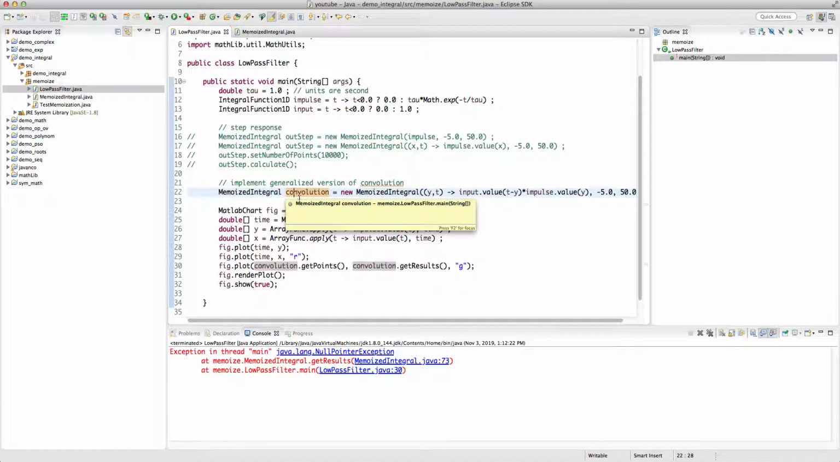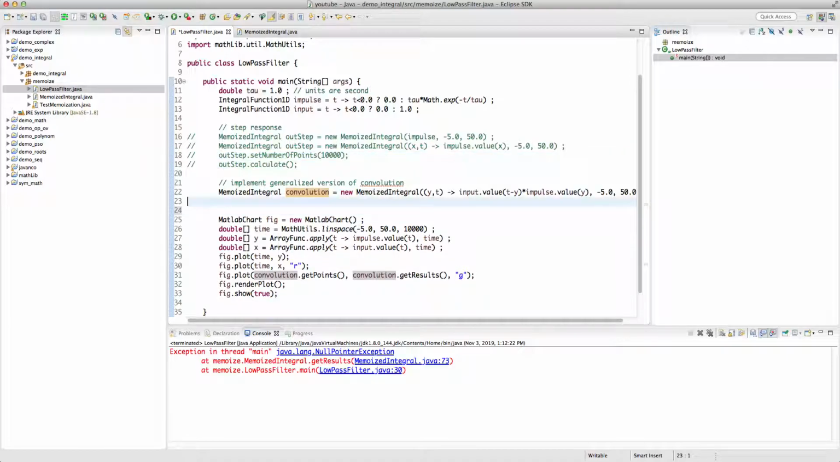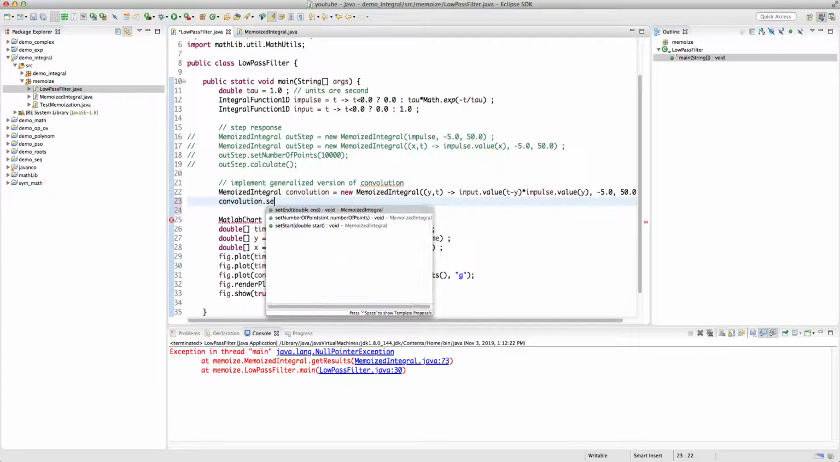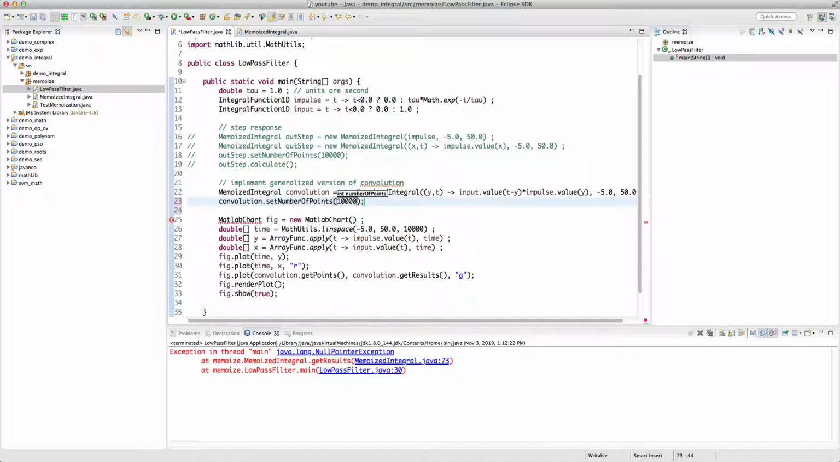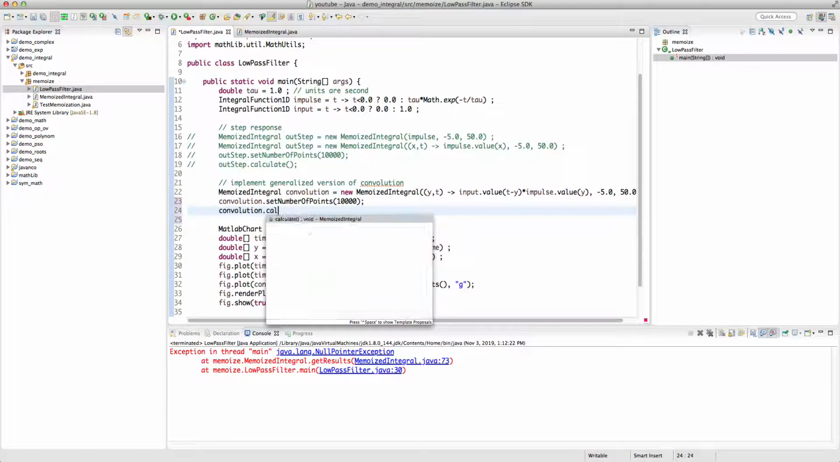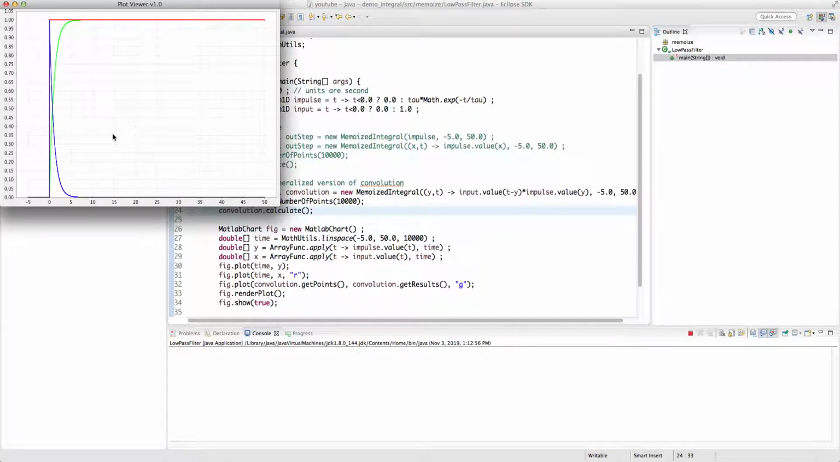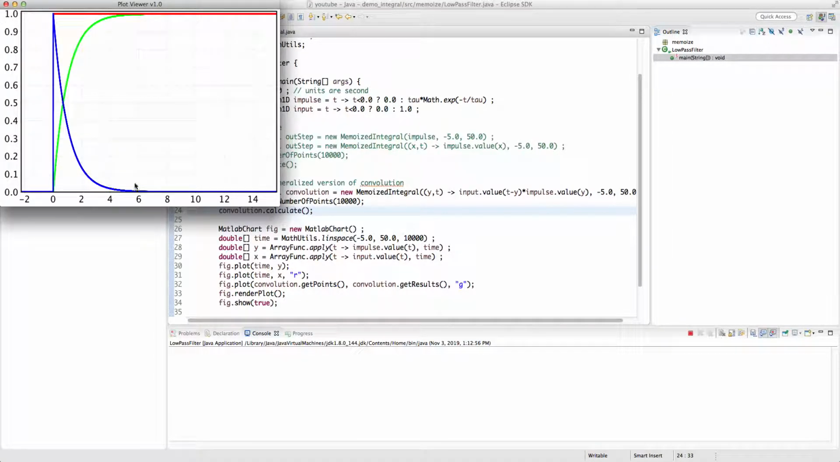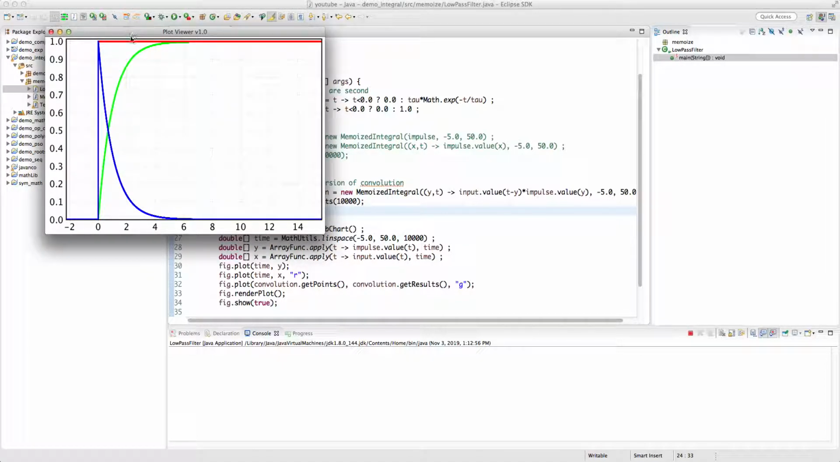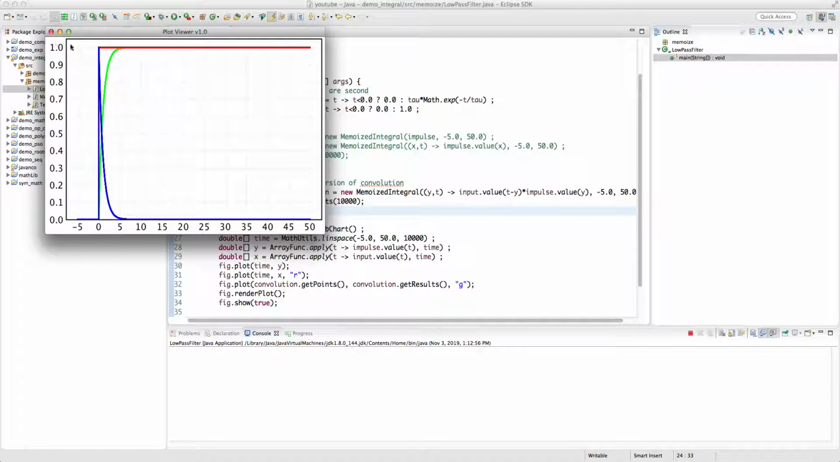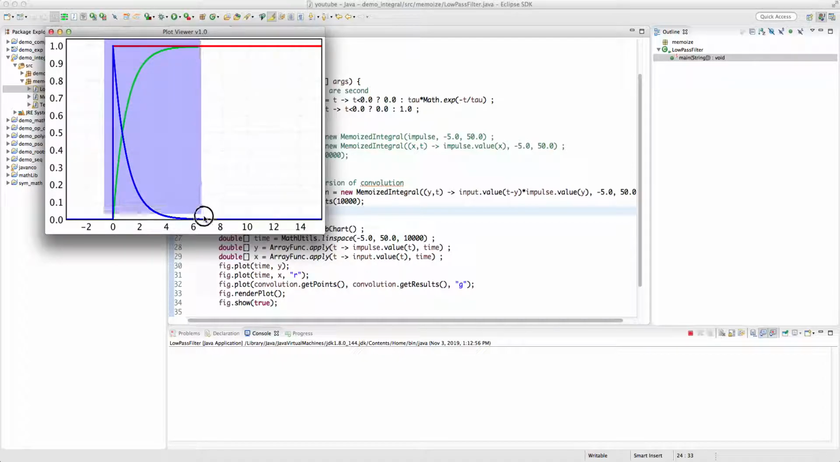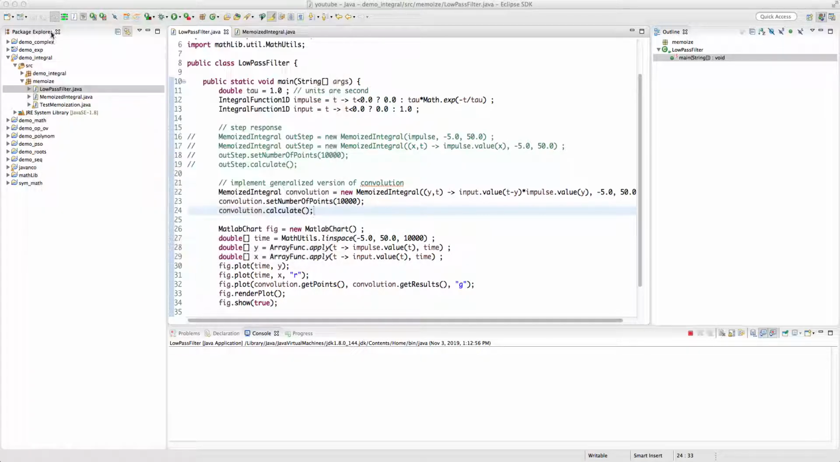Okay, and let's see, why do we have an error here? Oh, okay, so we have to also do the convolution, set the number of points 10,000, and convolution dot calculate. Okay, and result. Yeah, exactly the same result. But then the thing is that now we can calculate the time response to any input, not just the step.